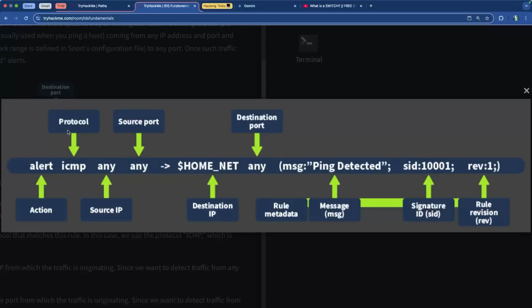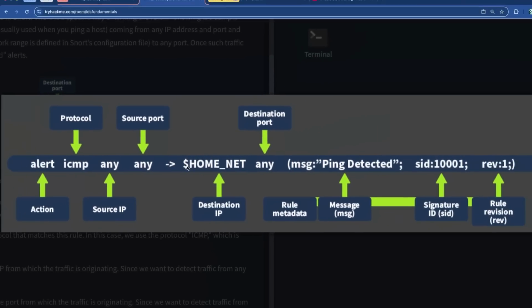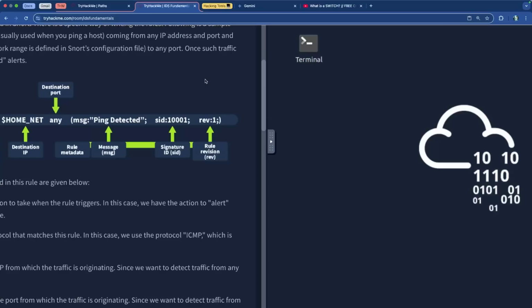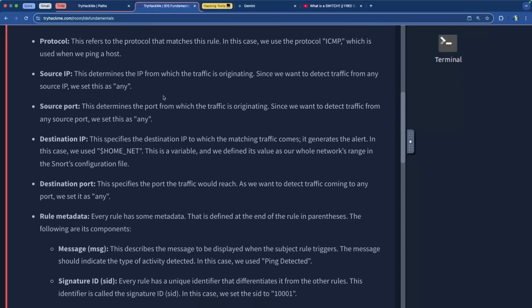So this is the action. This is the protocol, the source and destination port, the direction that it would go, and it could be in both directions, right? It could be a less than and a greater than symbol, and that would imply either direction. And then in this particular case, we're saying that it's going from any source port or source IP address to our home network or home net device right here. And then from here, we're going to have any port on our home network. And that's what we want. So in this particular case, there's a ping that's been detected that's going from these places to our home network, right? So that is pretty much what I explained.